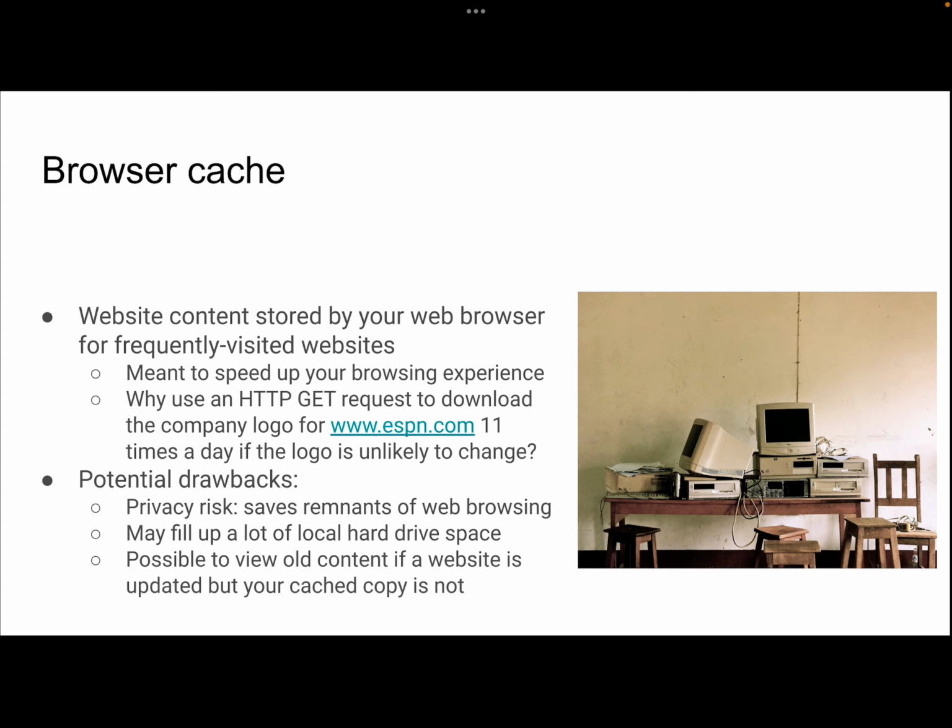And then the other thing is that if you're downloading the ESPN logo, what if they update it? You might not have the most up-to-date logo. So that is why clearing that browser cache is sometimes a good thing to do, so it can re-download some of the new information you need.